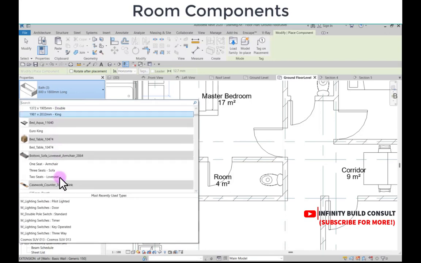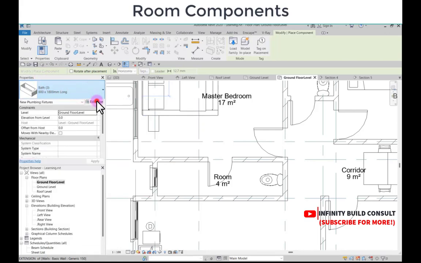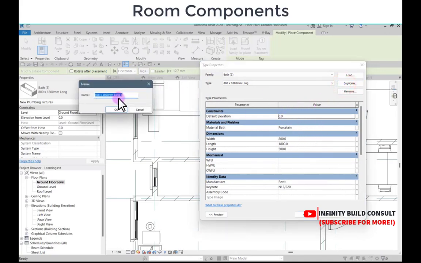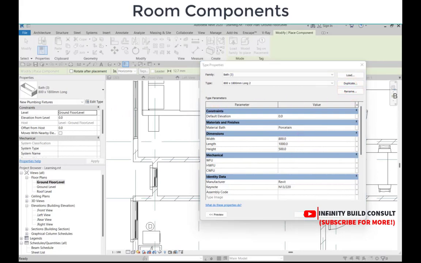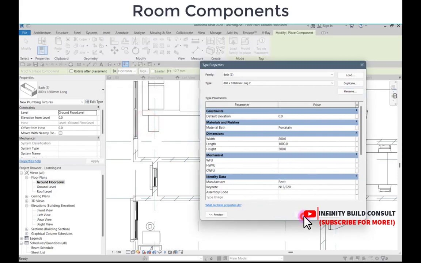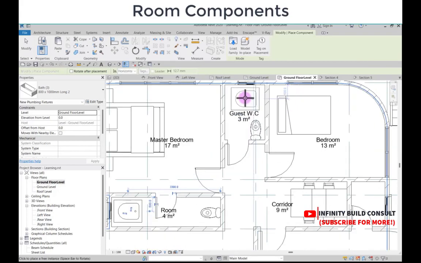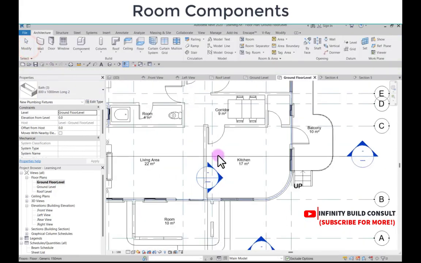So let's reduce the size of our map. So you do duplicate, then you change the length to, let's say, 1 meter. After that, you come to rename and also change it to 1 meter. Do OK. I can place my map somewhere here. So let's put a sofa in our living room.